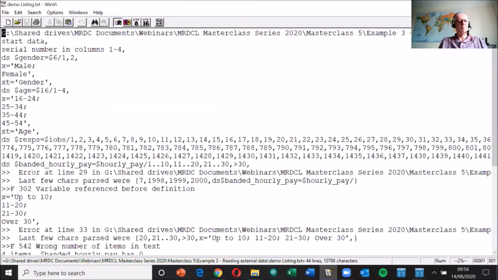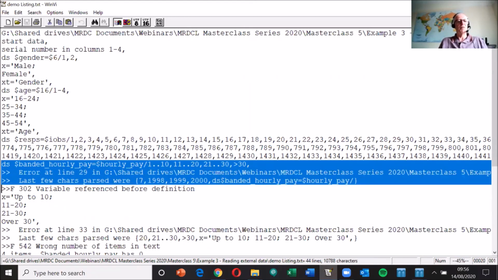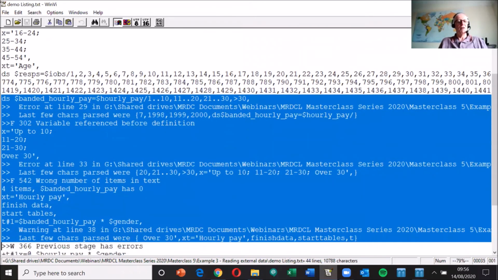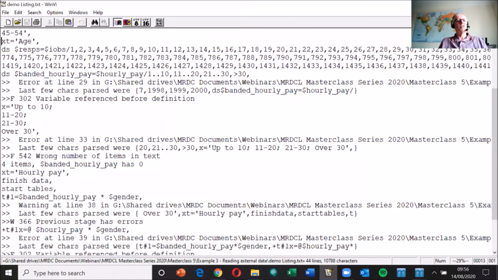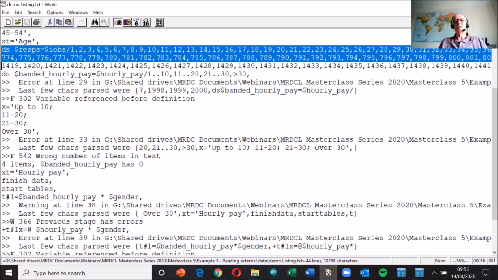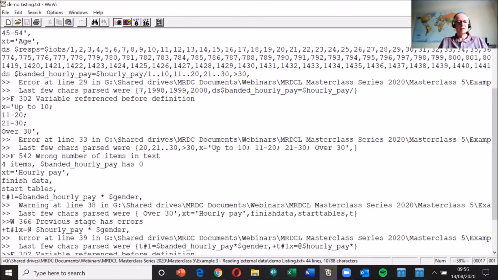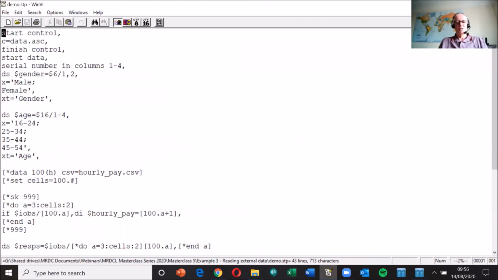and it's not compiling in the tables now. My banded hourly pay is not working, so that's actually erroring at the moment because we haven't actually got the variable hourly pay written yet, and my tables are now erroring as a result of that. But you can see my variable resps is doing just what you'd expect it to. It's picking up every single number and doing what I want.